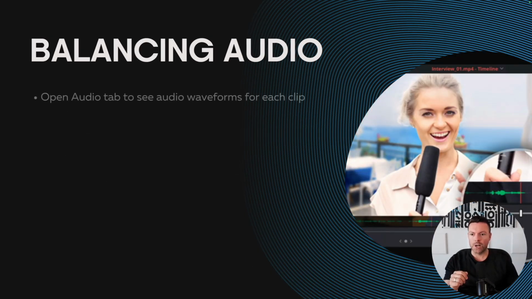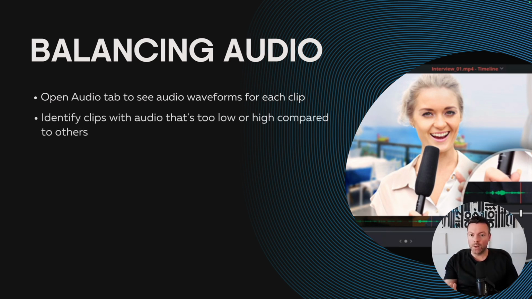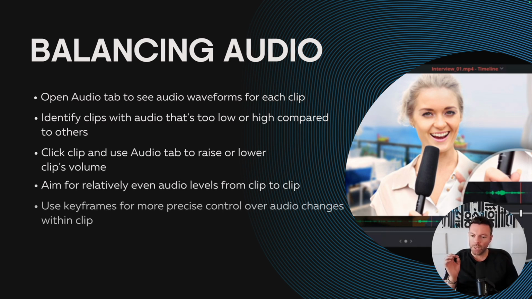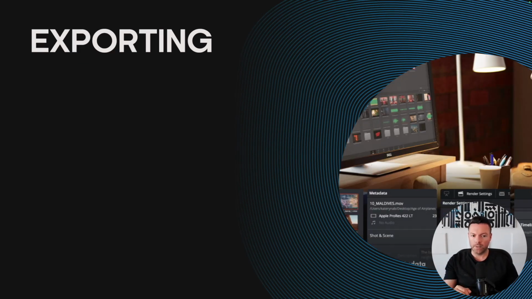Let's talk about balancing audio now, super important. Open the audio tab to see audio wavelengths for each clip. Identify clips with audio that's too low or too high compared to others. You want to have the whole audio kind of limited and the same level. Click clip and use the audio tab to raise or lower the clip's volume, right? So the dB level is what you want to focus on there. Aim for relatively even audio levels from clip to clip throughout the whole video, and use keyframes for more precise control over audio changes within a clip.